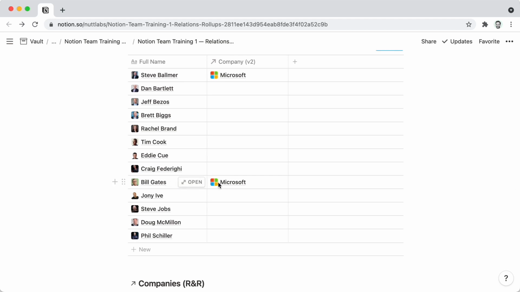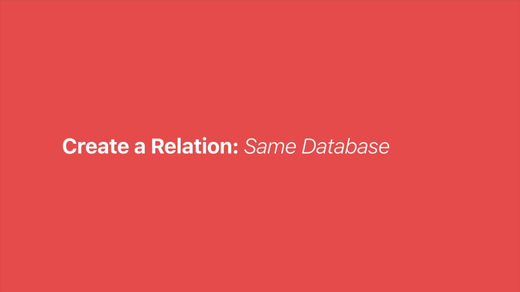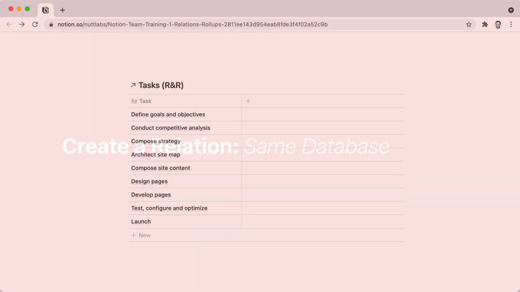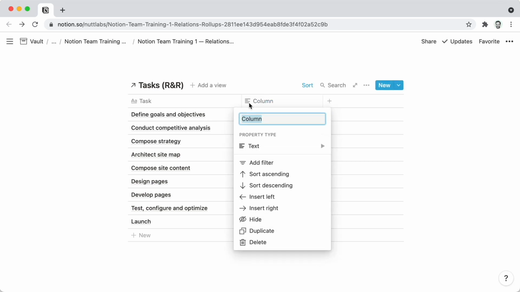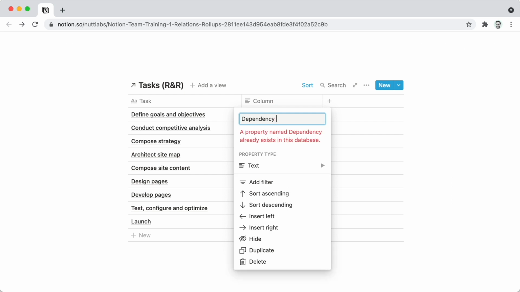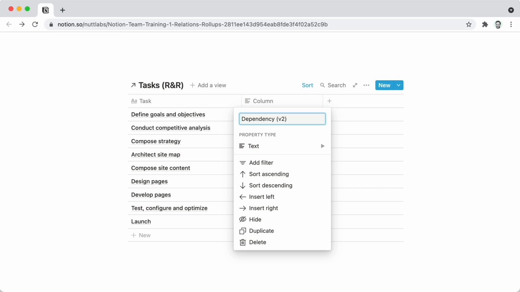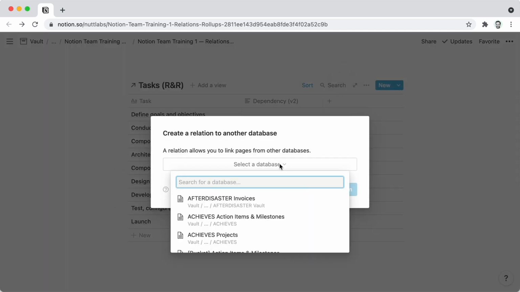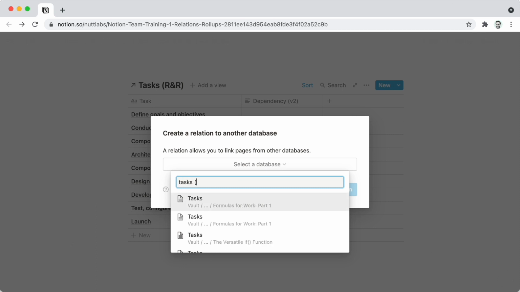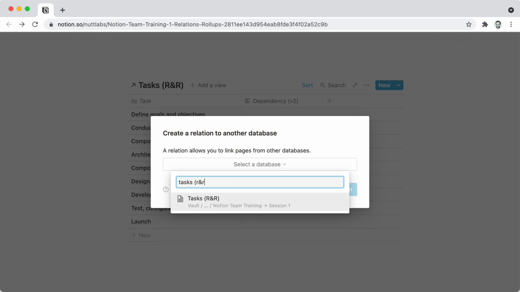And then on some occasions, you're going to relate a database to itself. As I mentioned, an example of that would be dependent tasks. So within this tasks database, we can add a property just as we did previously, and we can call it dependency. I'll give it that V2 because we already have one. Just as we did before, we'll choose the relation property again. And this time we're just going to search for the exact same database that we're adding this property to, which is the tasks database.